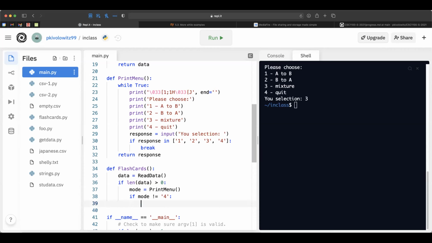So here I'll say print not a 4. There's a 3, not a 4. There's a 4. It just exits.